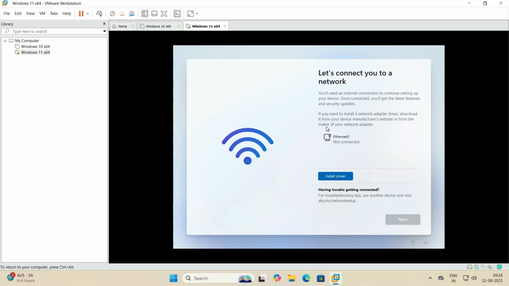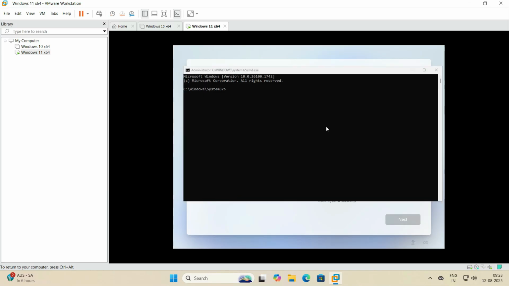Press Shift F10 and enter here OOBE\BYPASSNRO. This will make it an offline configuration. Okay, so enter it. Let's see what will happen.